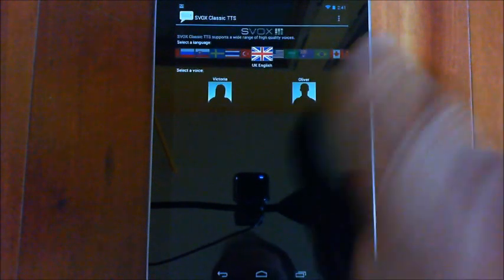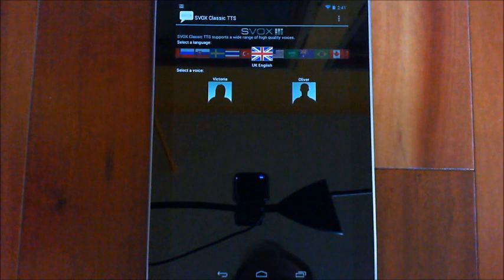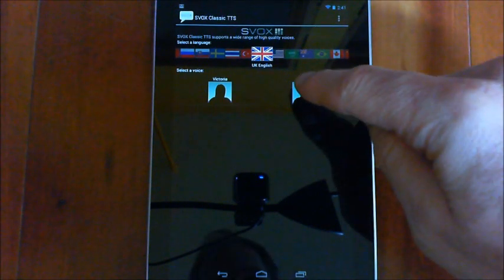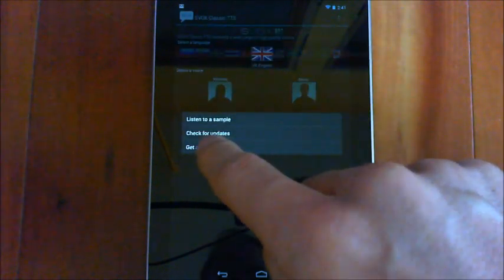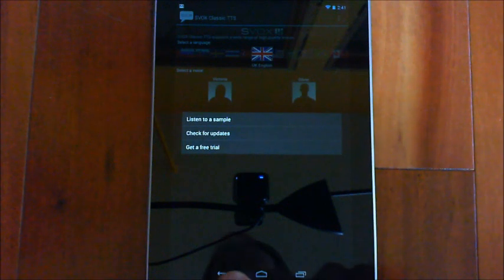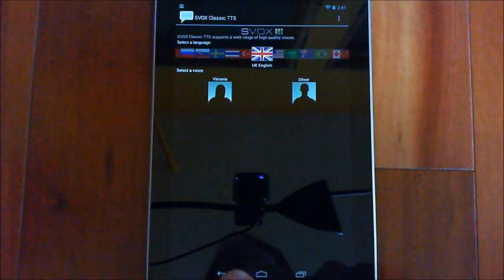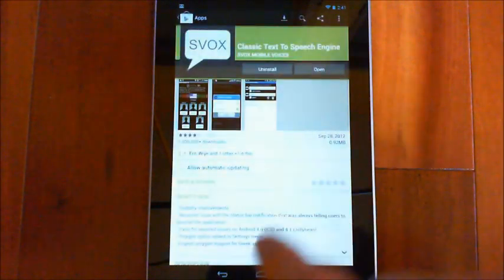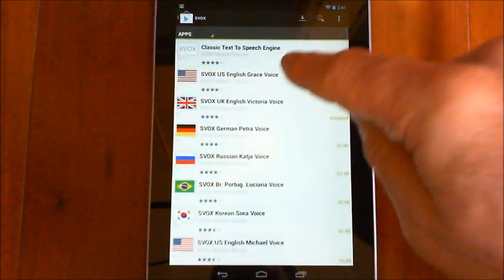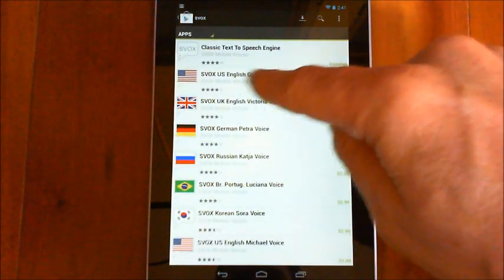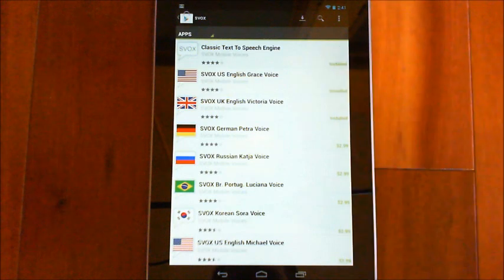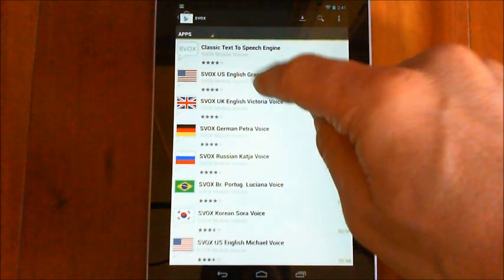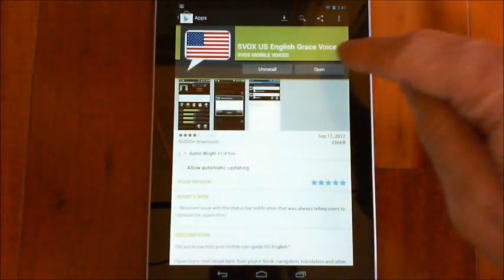So once you've got this software and you decide which voice you want, like I said, you would tap on that, choose get a free trial, and that'll download the voice. You can also go back into Google Play and do it from there. So if you wanted to download SVOX US English Grace, you would do it from here. Say for example, I've already downloaded that one, and you choose to open it.